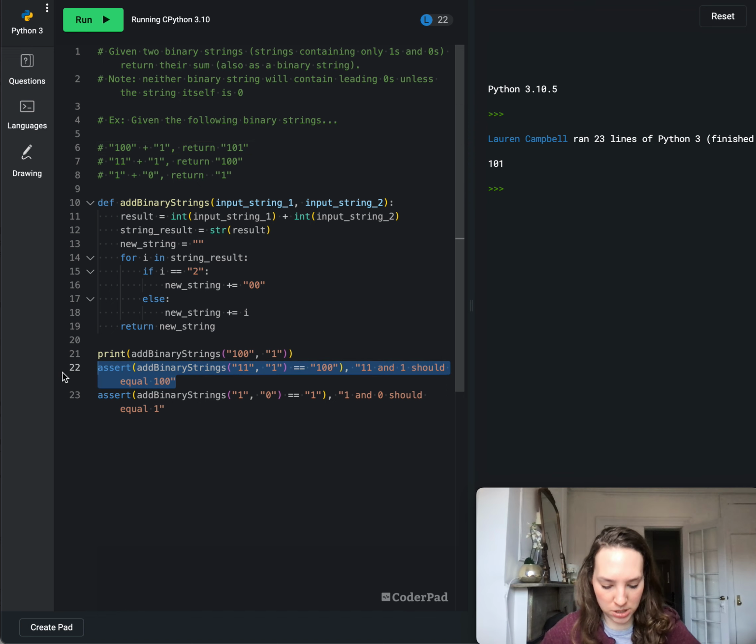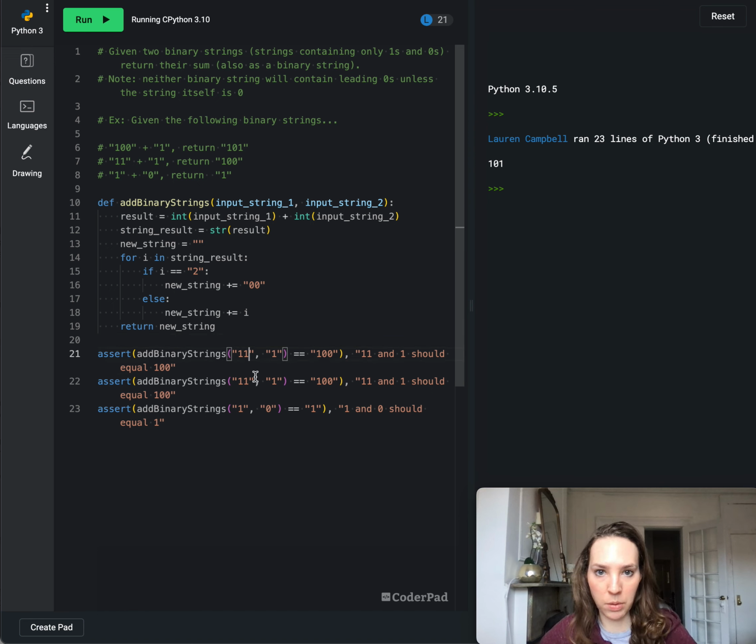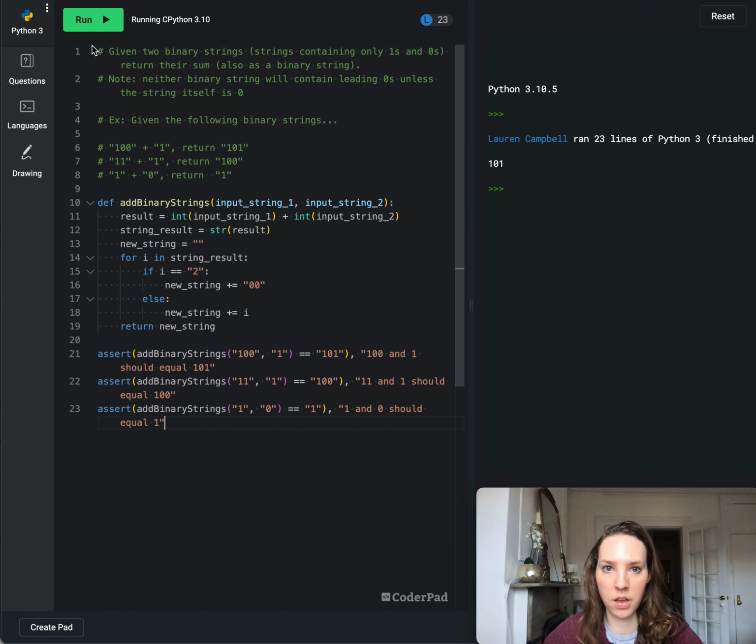And let's just make a test to be consistent. So we'll remove this print statement. And then we want to say 100 and 1 should equal 101, and that should return nothing.